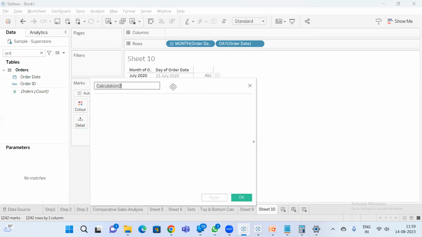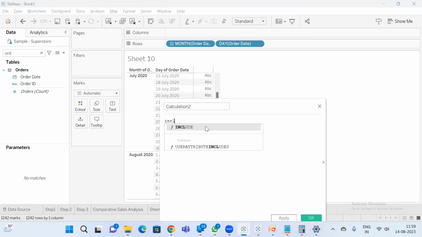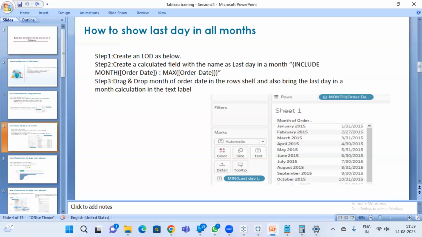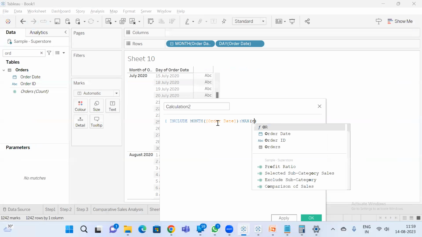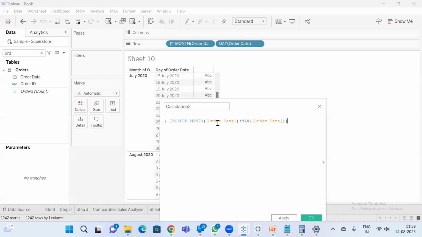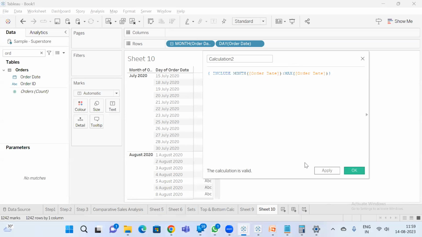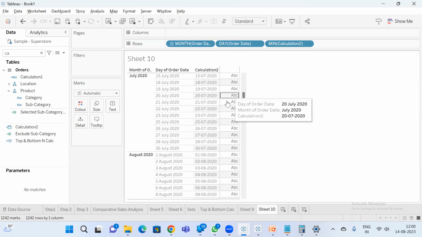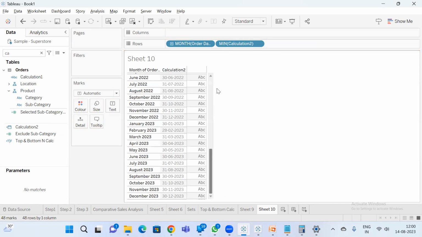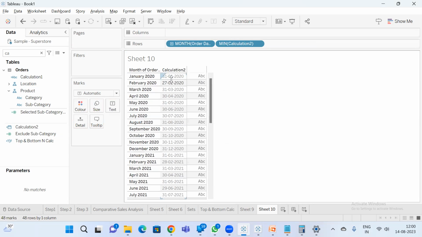So for that, I'll include the month based on the month of order date. I want to show the max of order date. So month of order date, max of order date. Say okay, calculation 2. And remove this day of order date. So in every month, you can see the max of order date here.